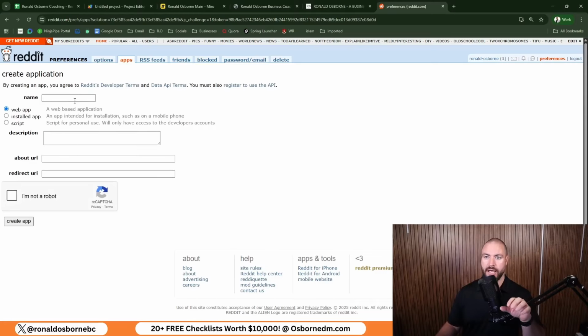box right here. Now name, if you're working with my Reddit scraper as an example, so Reddit scraper, but you can call this whatever you want. Call it Jim's hot dog stand. Doesn't matter for the Reddit API. Okay, go script, especially if you're using my sheets, use script. Description, again, you can just put whatever you want in here. About, this is where you can put your website as an example.